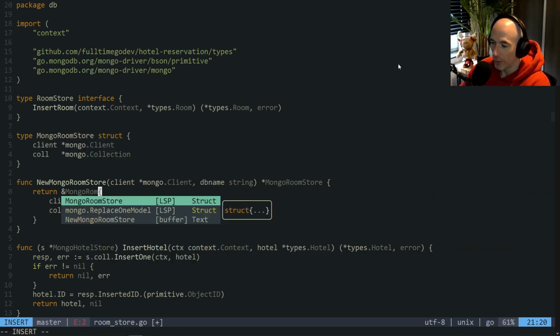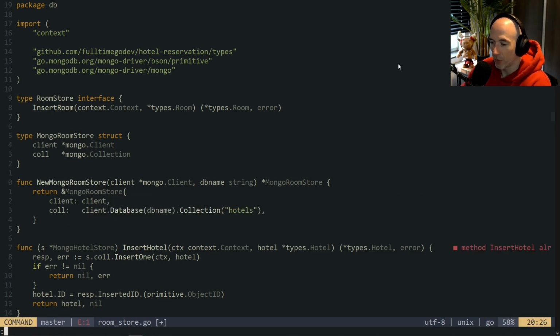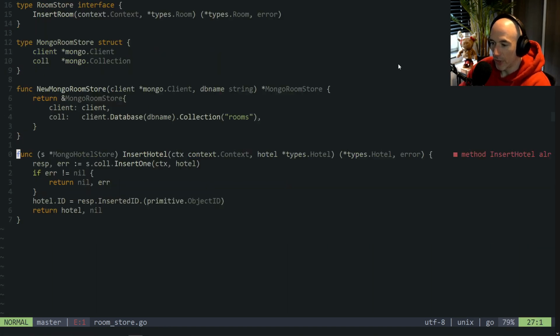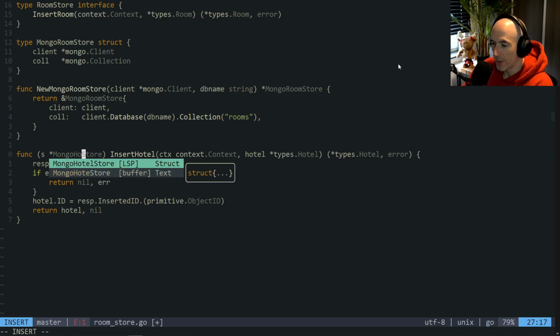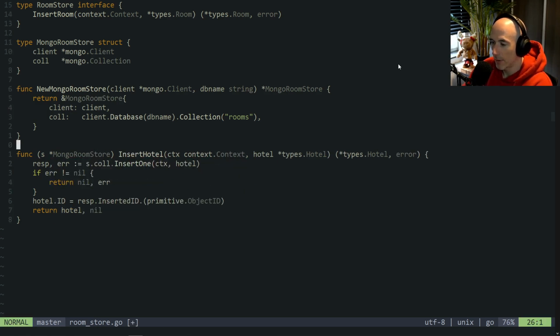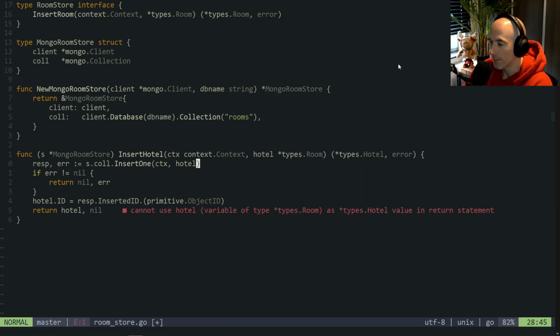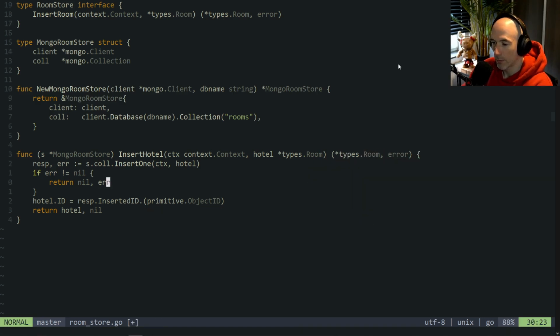Mongo, and actually, by the way, we don't have that many storages. It's just the room store and all that stuff. It's going to be the collection of this thing. It's going to be rooms. And we're going to change the name to a room store here. And of course, this hotel, we don't need this. It's going to be a room, and it's going to return a room. Hotel ID, a room ID. It's going to be that.